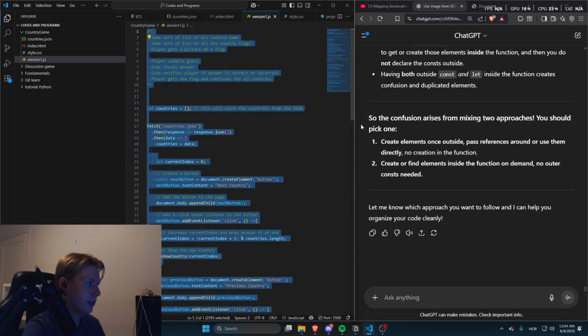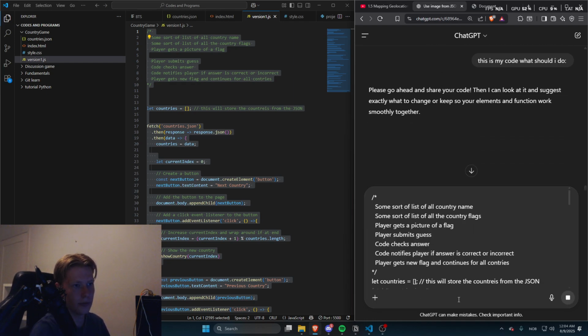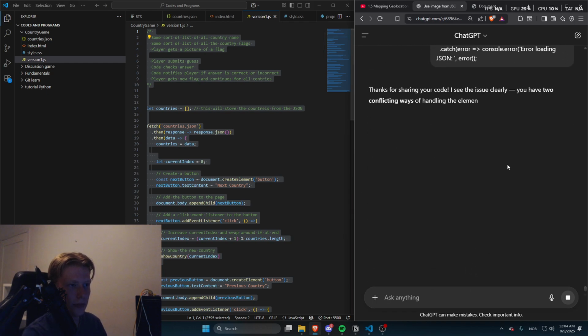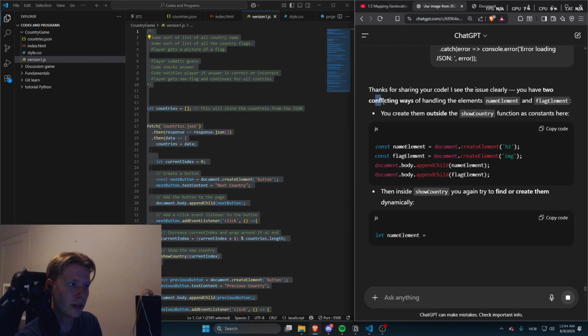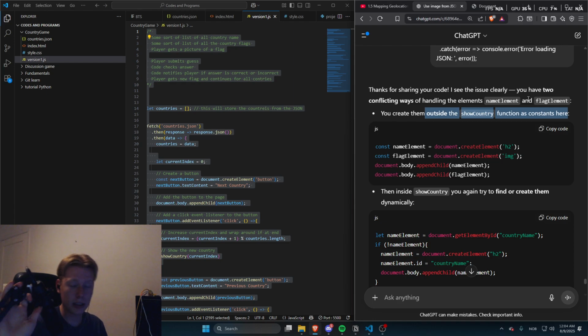I'm just gonna copy my whole code. This is my code. What should I do? You have two conflicting ways of handling the elements, name element and flag element. Okay, so it was actually a mistake. Okay, so my confusion is actually from a mistake. That's very nice to know then.